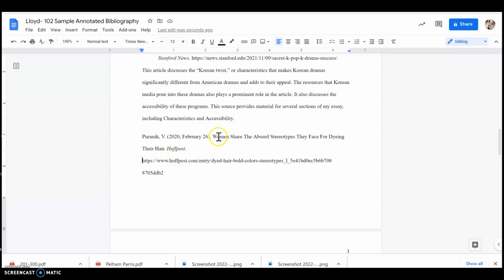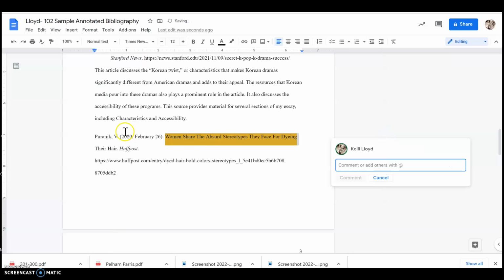The next thing is titles. In APA, it tells us that only the first word and any proper nouns are capitalized. So women should be capitalized because it's the first word, and then everything else after that should be lowercase.